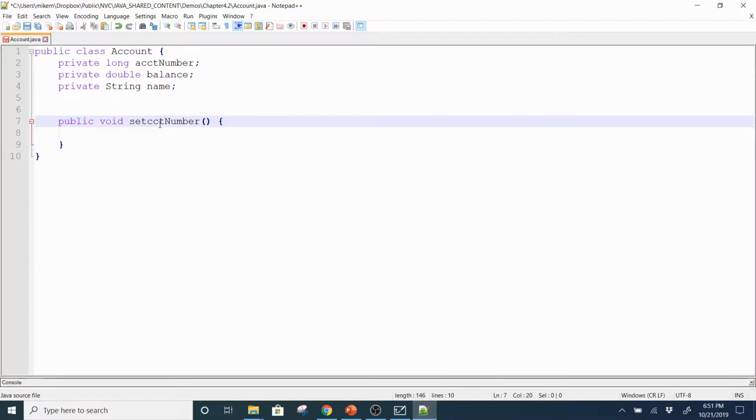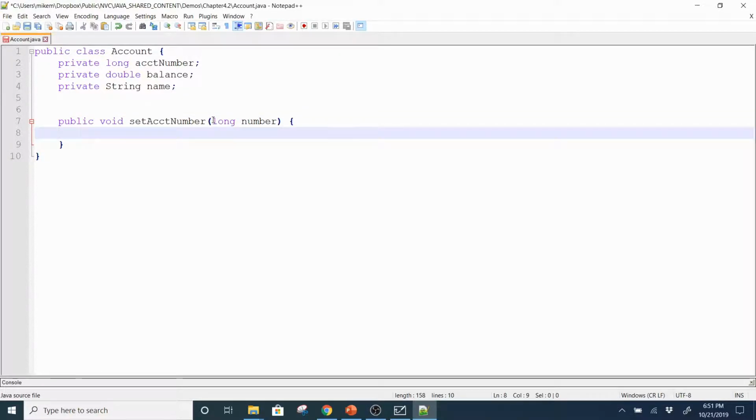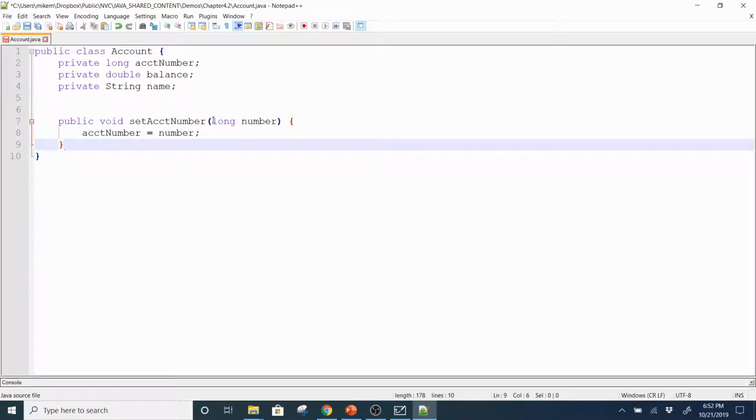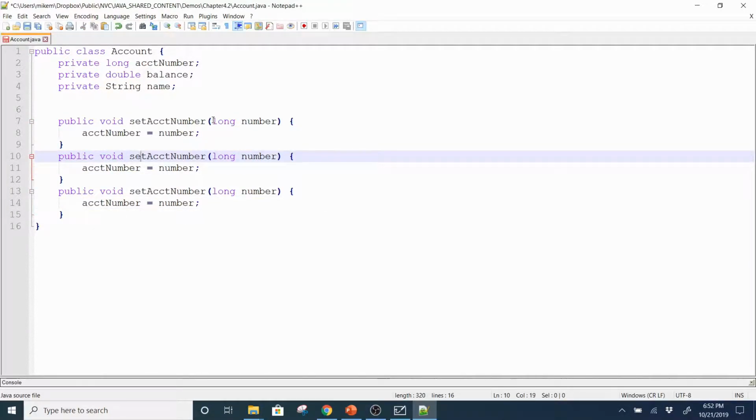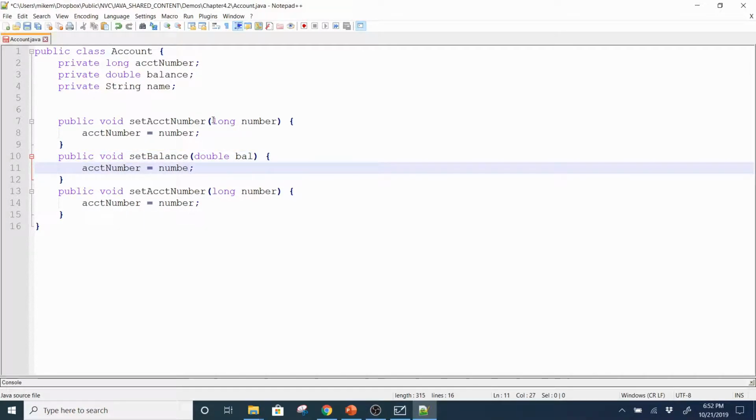So public void set account number. What am I doing? Set account number. And then we're going to take in a long, and then we're just going to call this number. And then we're going to say account number is going to be equal to the number that is passed in. I'm going to just copy this, paste it. Okay, so public void set balance. We're going to take in a double because our instance data was declared to be a double. And we're going to say balance is equal to the balance that's coming in.